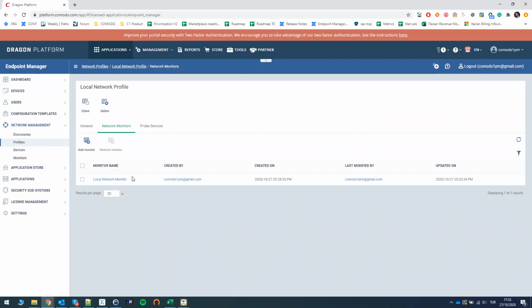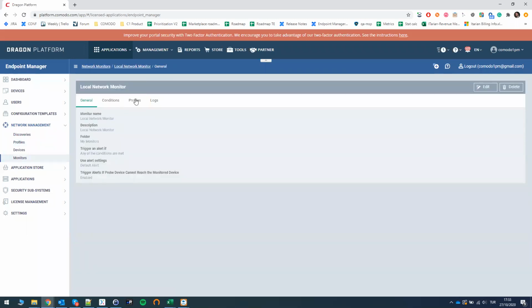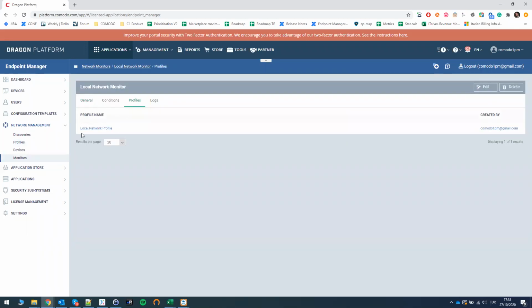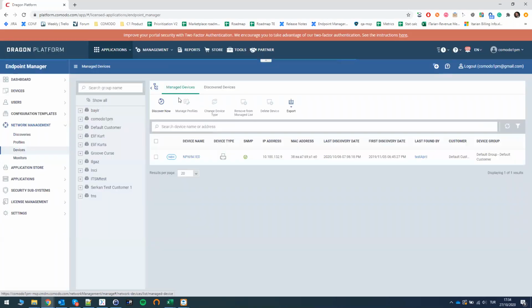So here it appeared, and when you go to the monitor and go to the profile section, you will see the profile that is associated with this monitor. And lastly, we need to go to manage devices and choose the profile that we just created.